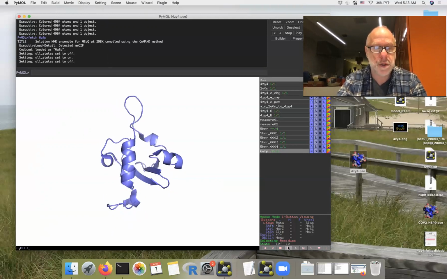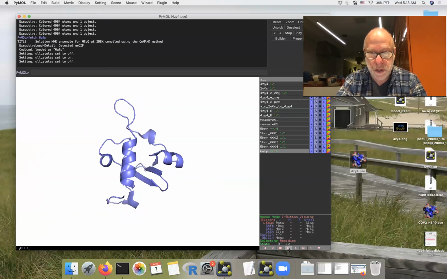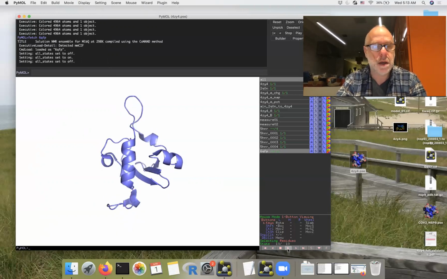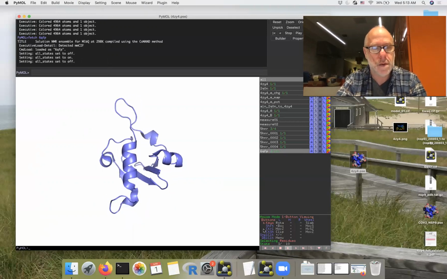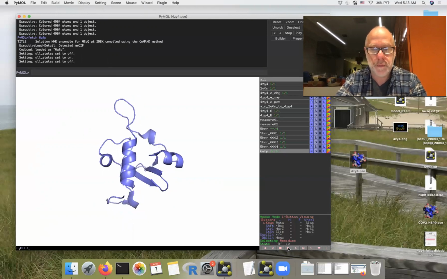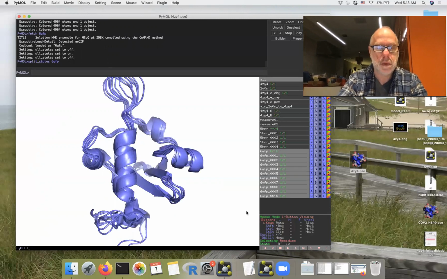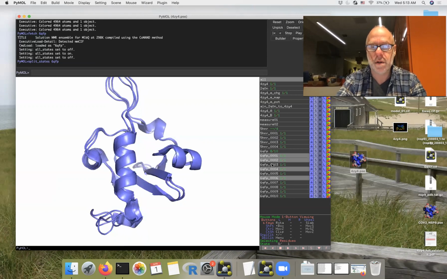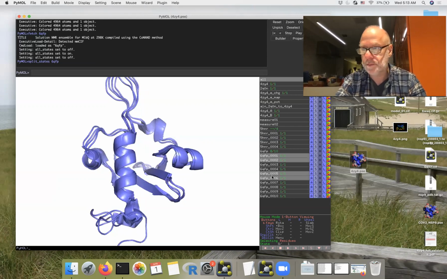You can also hit this button, which is the first right arrow key. It will cycle through all 10 of those repeatedly. You can get an idea of a little bit of the dynamics of the protein. And you can also split states on that. And now you could look at each one independently if you wanted to, and color them independently.